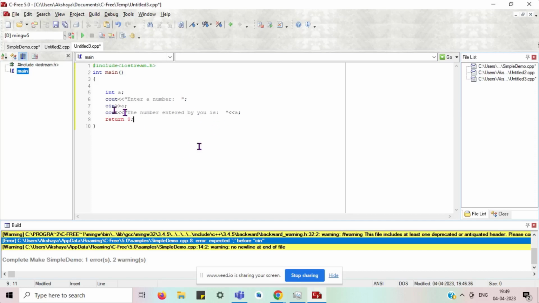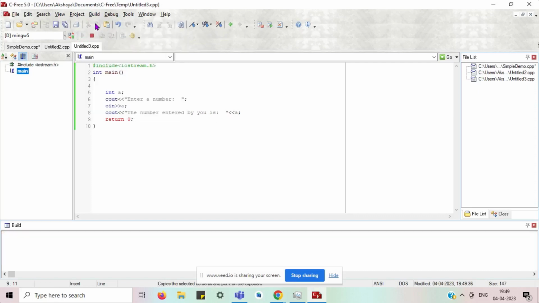So this was a small, short program. In this case, there is a variable whose data type is int, and cout, enter a number, where we will be asking for the number, and the user has to give the input, and the number entered by the user will be displayed here. So let's see the output. Let's run.